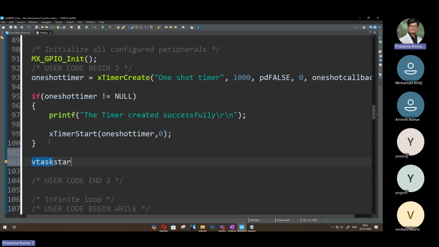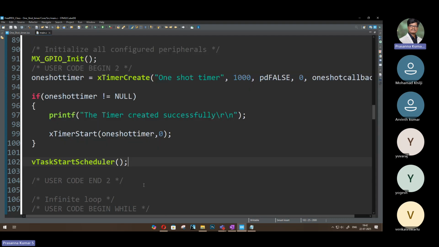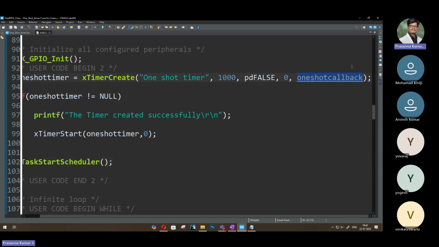Because the scheduler is the one who is going to do all these operations. We need to start it. So that is the timer creation. All right, so I have done everything. The only thing left is I need to give what this one shot callback has to do. That is the only thing left.